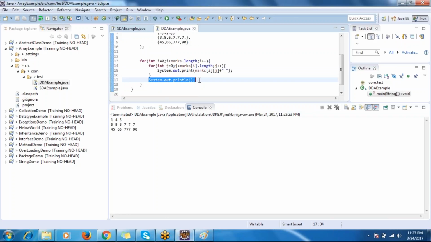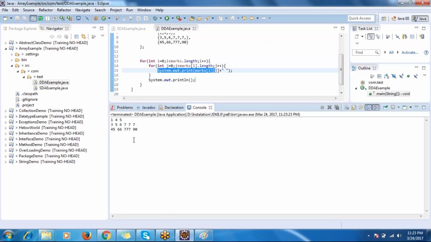Oh, I see. It's only applicable for every new row. For every new row, I have to print a new line. It should come to the next line. Correct? Yes, that is correct. So that makes sense. I'm feeling much better now.